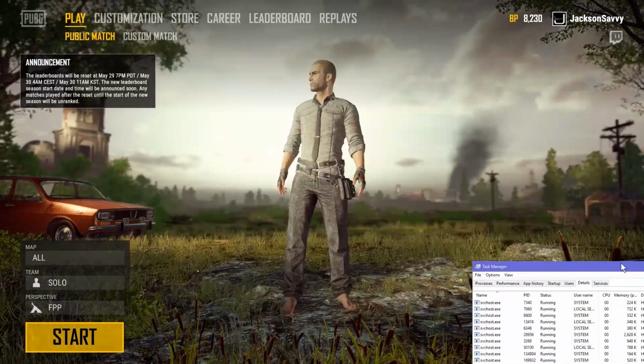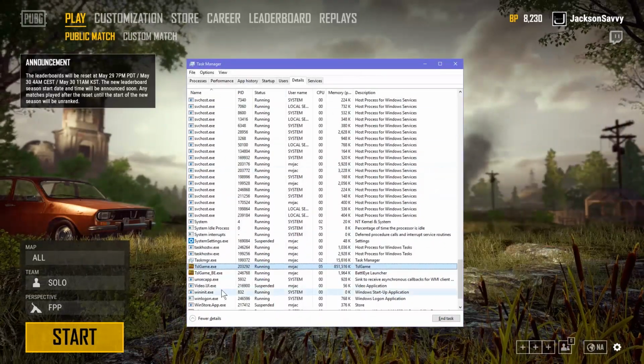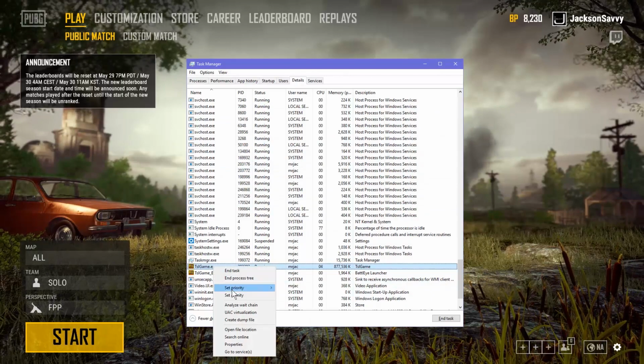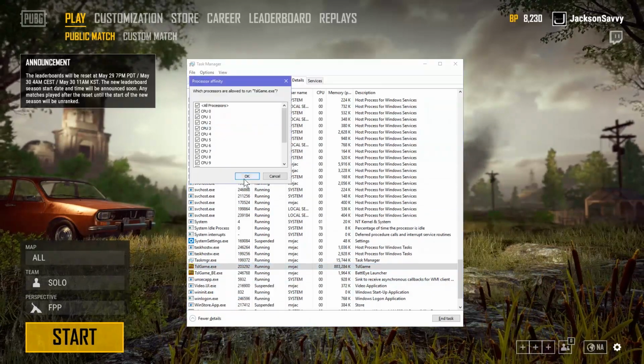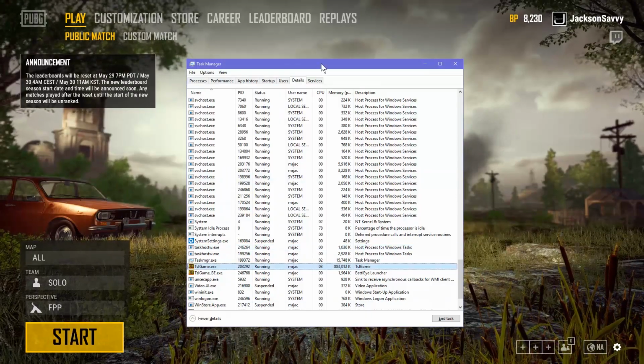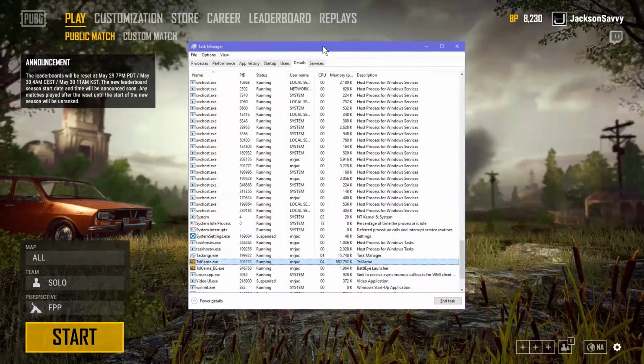Okay, now once you're launched, you want to go back into that and right click it again, set affinity, and enable all your processors again. Once you do that, you can play no problem.